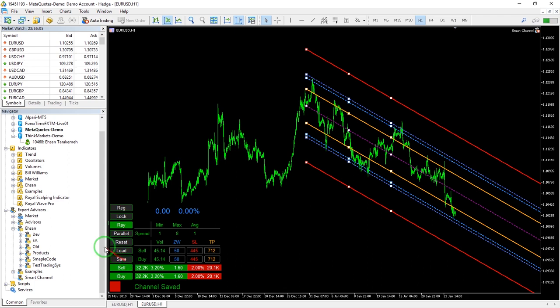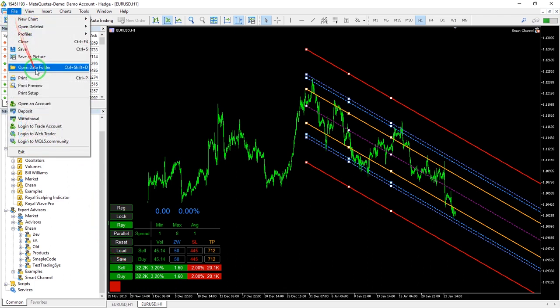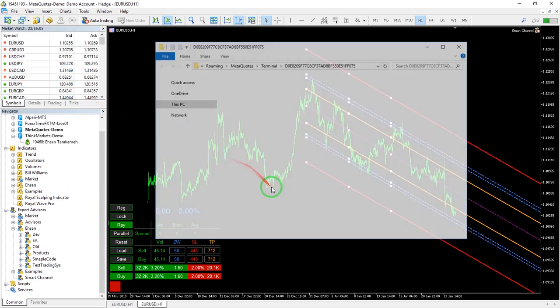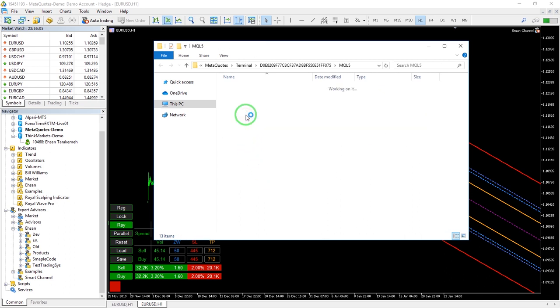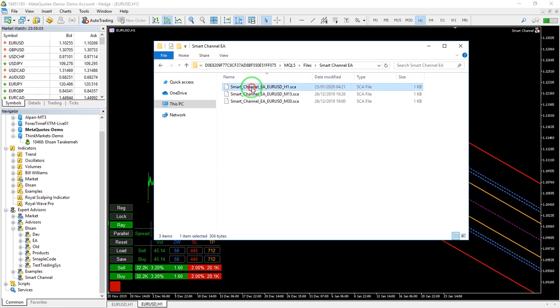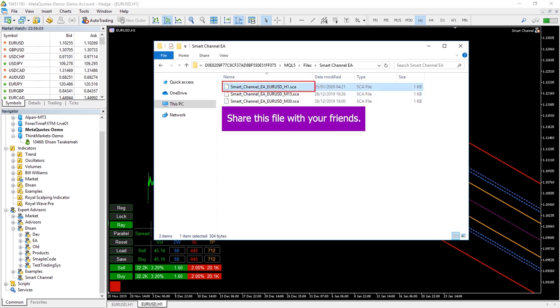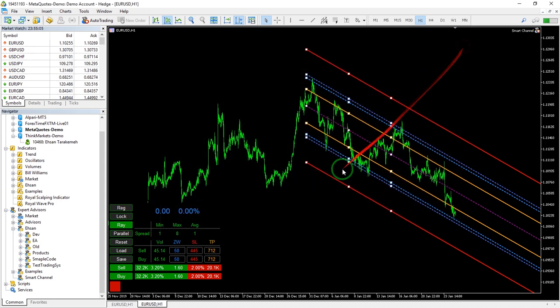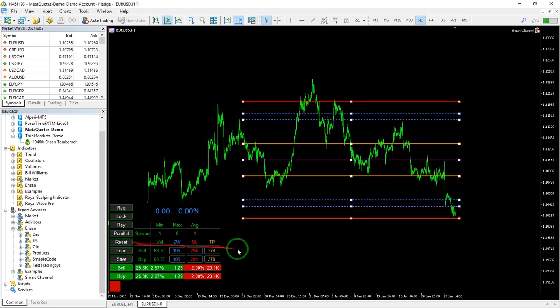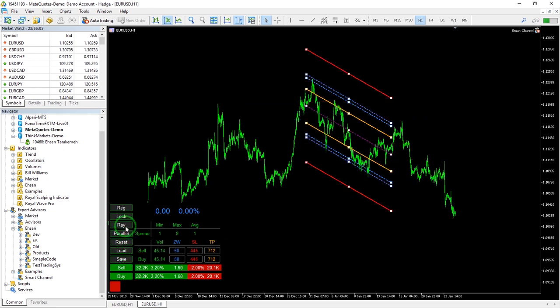You can save the channel and share the .sca file with your friends to let them have the same channel configuration. Use the load button to read the .sca file and put it on your chart.